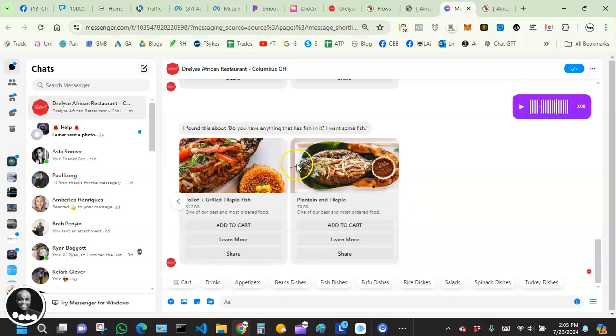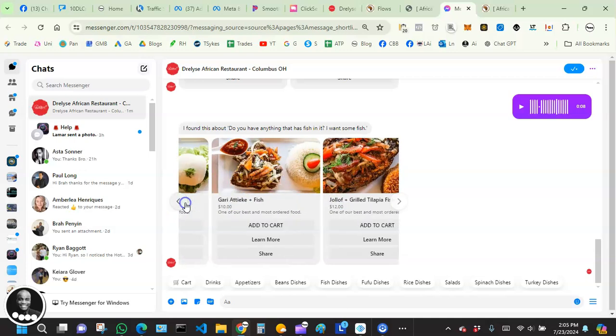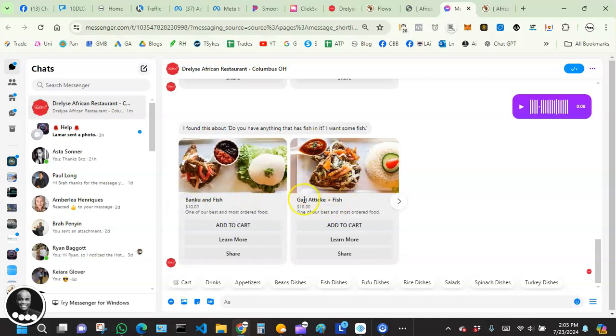Okay. So you see how the AI bot was able to search the menu and pull out food that has fish in it, and it was able to take my voice command and get that done. That is really beautiful. Okay, so now let's go test the bilingual ability of our AI chatbot. Can our AI chatbot handle customers that don't speak English?